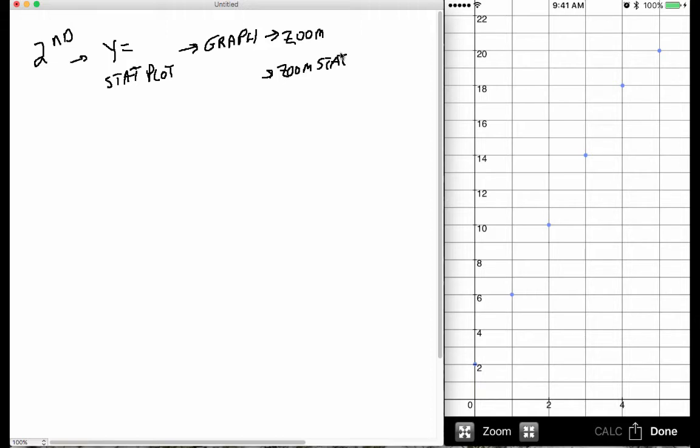So play around with this thing. There are all sorts of features on this calculator that are not going to be on the physical one because you have a touch screen. So for example, you just have to touch the ordered pairs and it shows you what they are. You don't have to do any sort of crazy trace things.